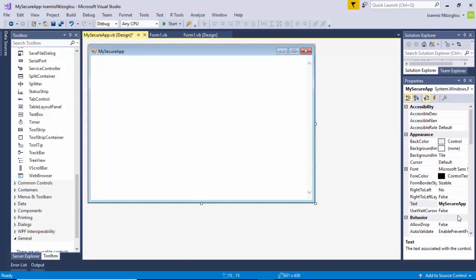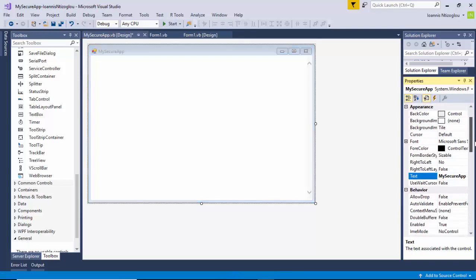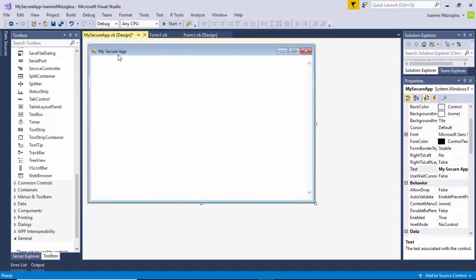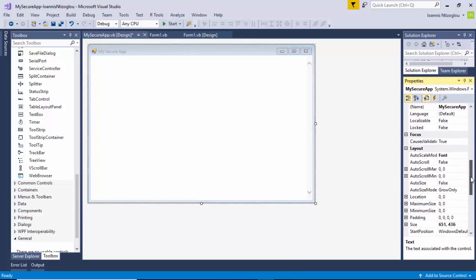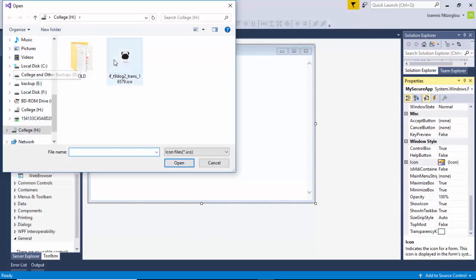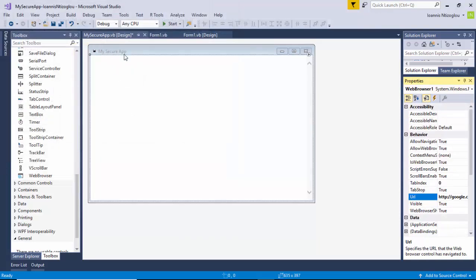Here for the name of my secure app, for the text section, I'm just going to put some spaces, and still with the form selected, I'm going to scroll up or down until I find the icon section. I'm going to click on the three dots, double click on my icon. Right, I have now two forms.